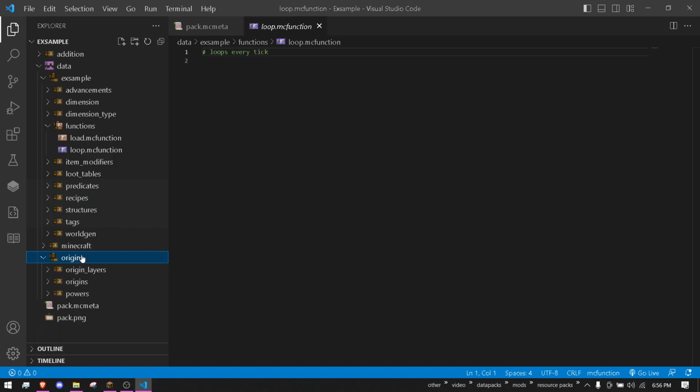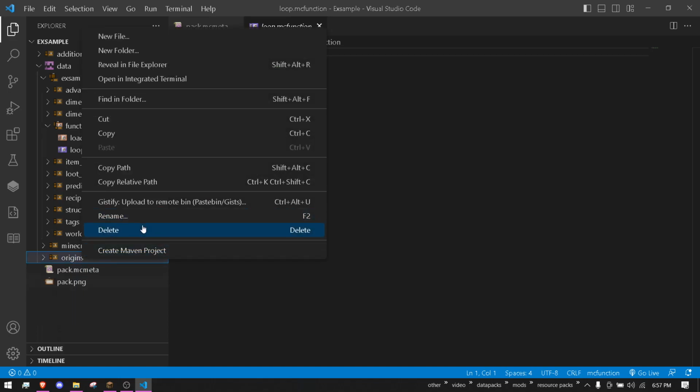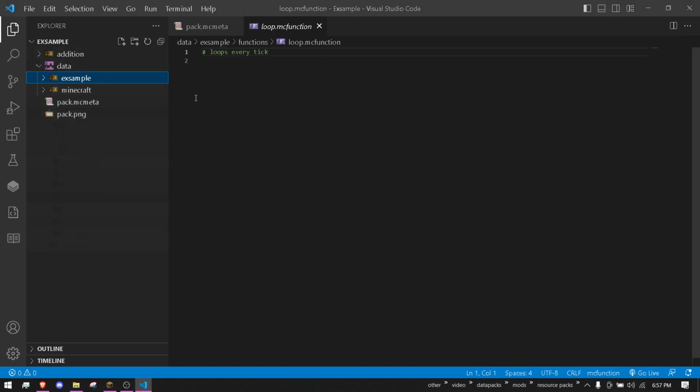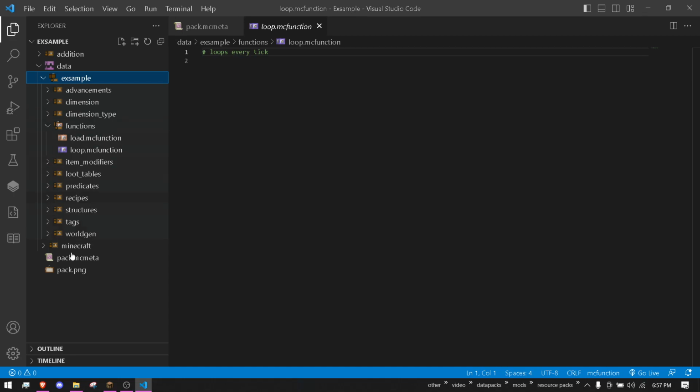Or if you want, I also have stuff for Origins, which, the Origins mod is a data pack based mod, which allows you to basically make races that you can become when you join the game. And so I have the folders needed for that as well for you to merge in. If you don't need it, just delete it. Quite simple. I'd not recommend keeping them in here for your final data pack. I recommend deleting them and only keeping what you need.